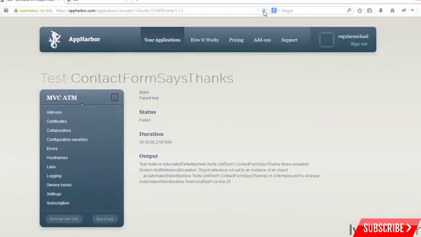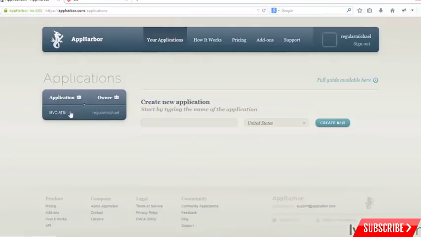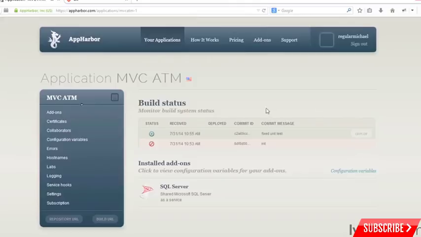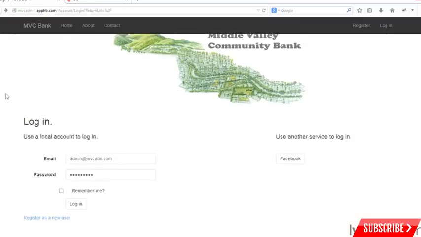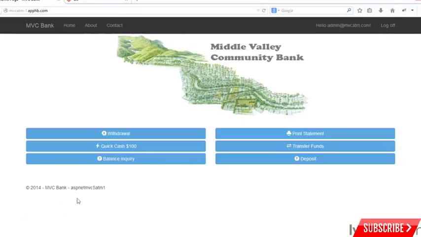Now, back on the status page, when this is finished building, we see the succeeded icon this time. And if we refresh, we see a link that says, go to your application. So let's click this to check it out. And if I can log in with my admin account, then I know that the database was updated properly and my seed method was executed. So with AppHarbor, we've already seen a second way to quickly get your application deployed to a scalable cloud platform.